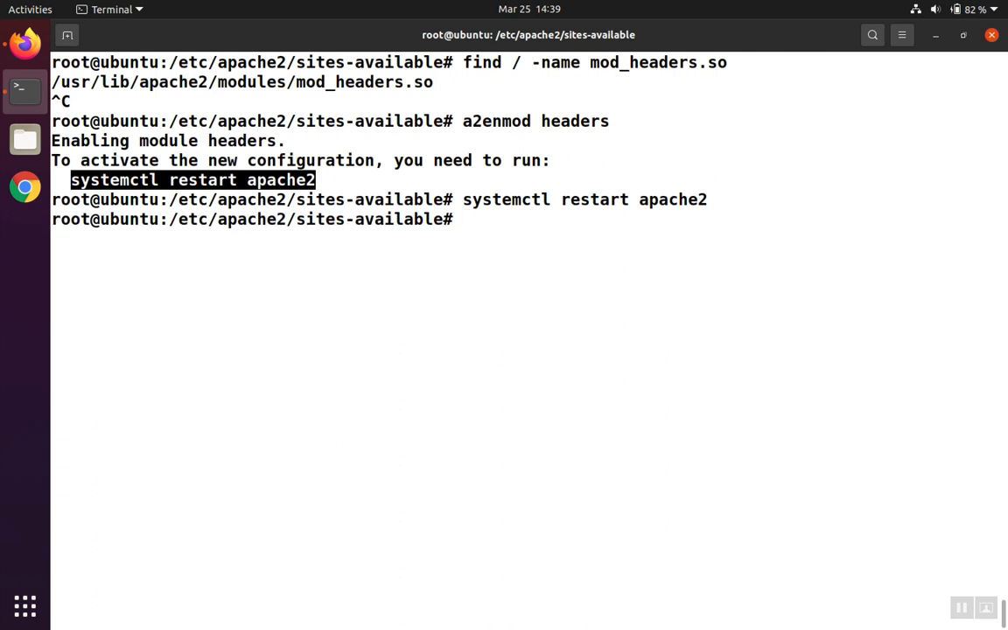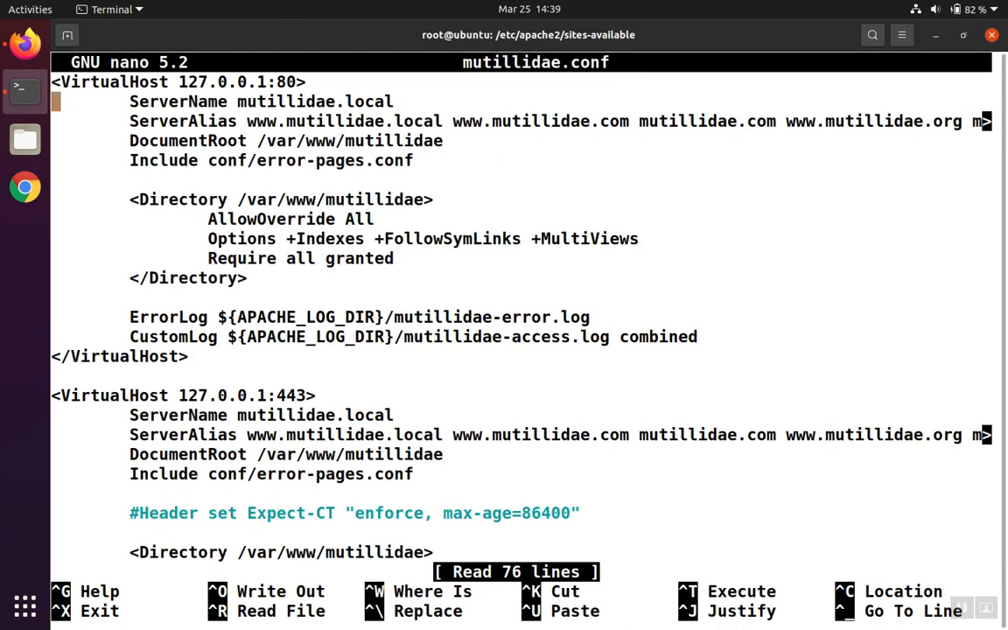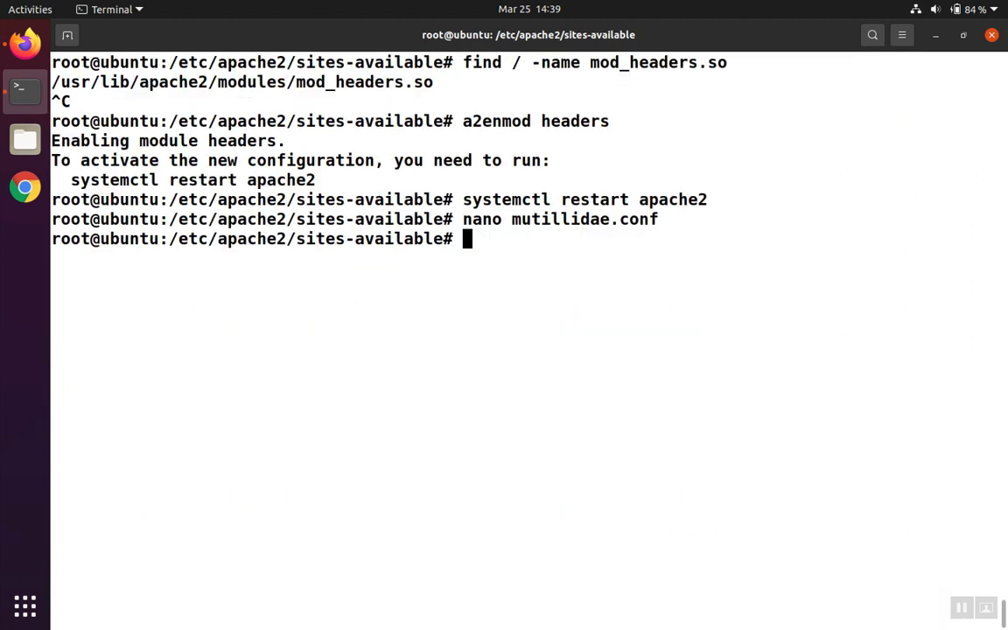Now let's go ahead and add a header to one of our sites to test this out. If we open up the configuration file for one of our sites, we can add a header. In this case, we'll use the Expect-CT header as an example for illustration. So we say Header set Expect-CT, and we give it a value of enforce, max-age=86400. Now we're going to save this file. Now we've changed the configuration file for the website.